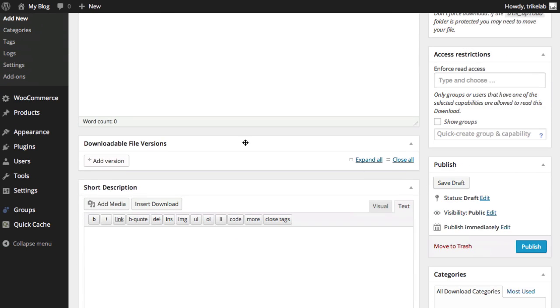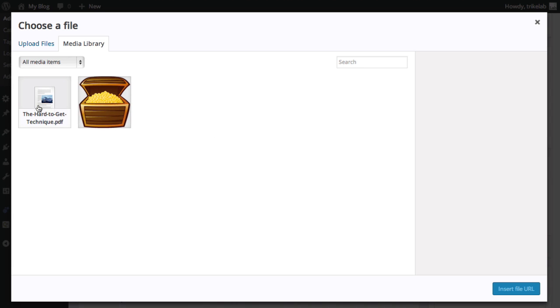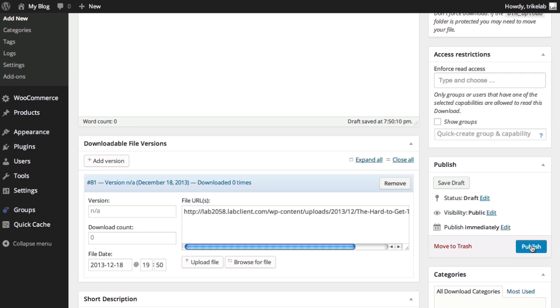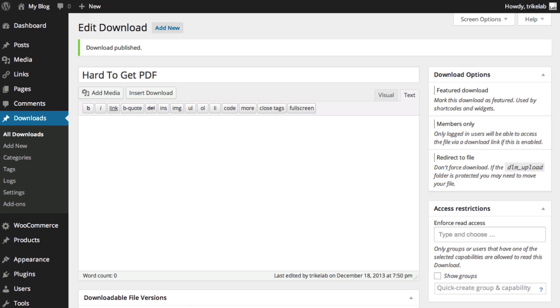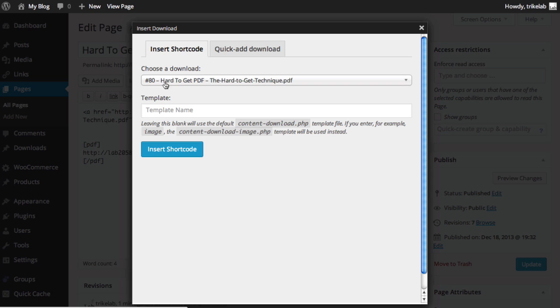And then what's important is I go ahead and add the version. And here's where I can either put in the URL of an existing file location, or like I did, I clicked and uploaded the file. And I just selected it from the existing library and then I published it. Okay? Now, when I do that, it's accessible to me in the post or the page. So here, if I want to add that now, I use the button right in the page editor called Insert Download. And then I choose the hard to get technique.